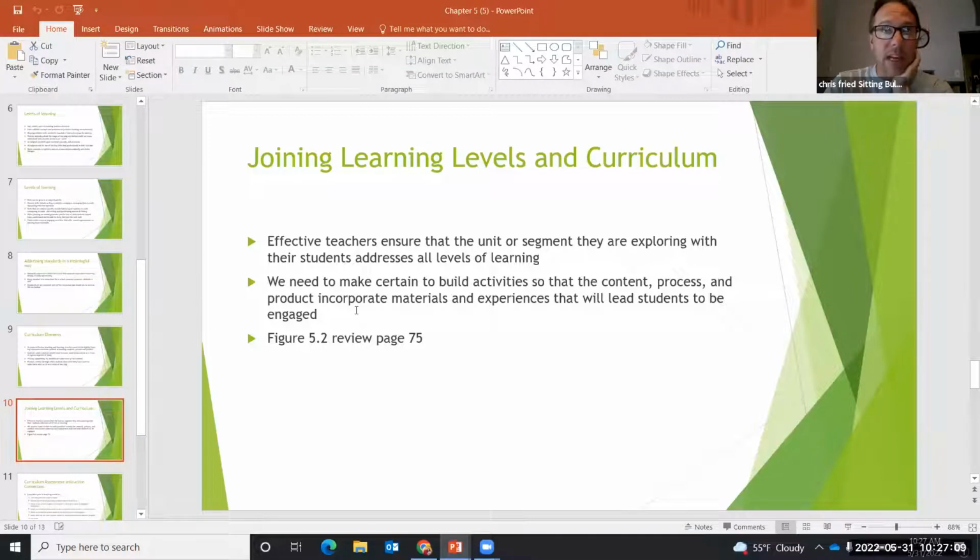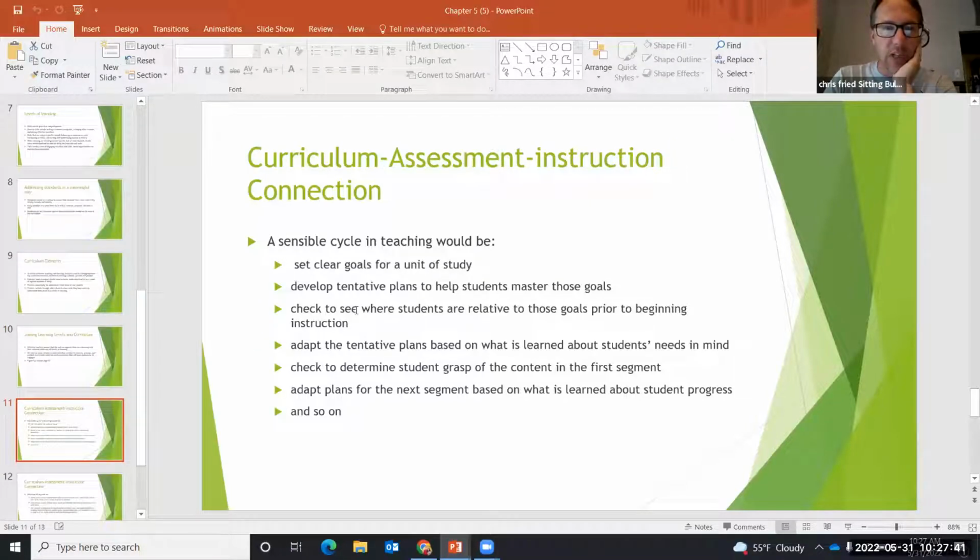But when we're talking about that, we want to build activity so that the content, the process, and the product incorporate materials and experiences that will lead students to being engaged. When we work on differentiating something, we may differentiate the curriculum or the content, but we probably will also do the process and the product around that content as well. So we have to be ready to make some of those changes and differentiate all 3 levels during a lesson potentially.